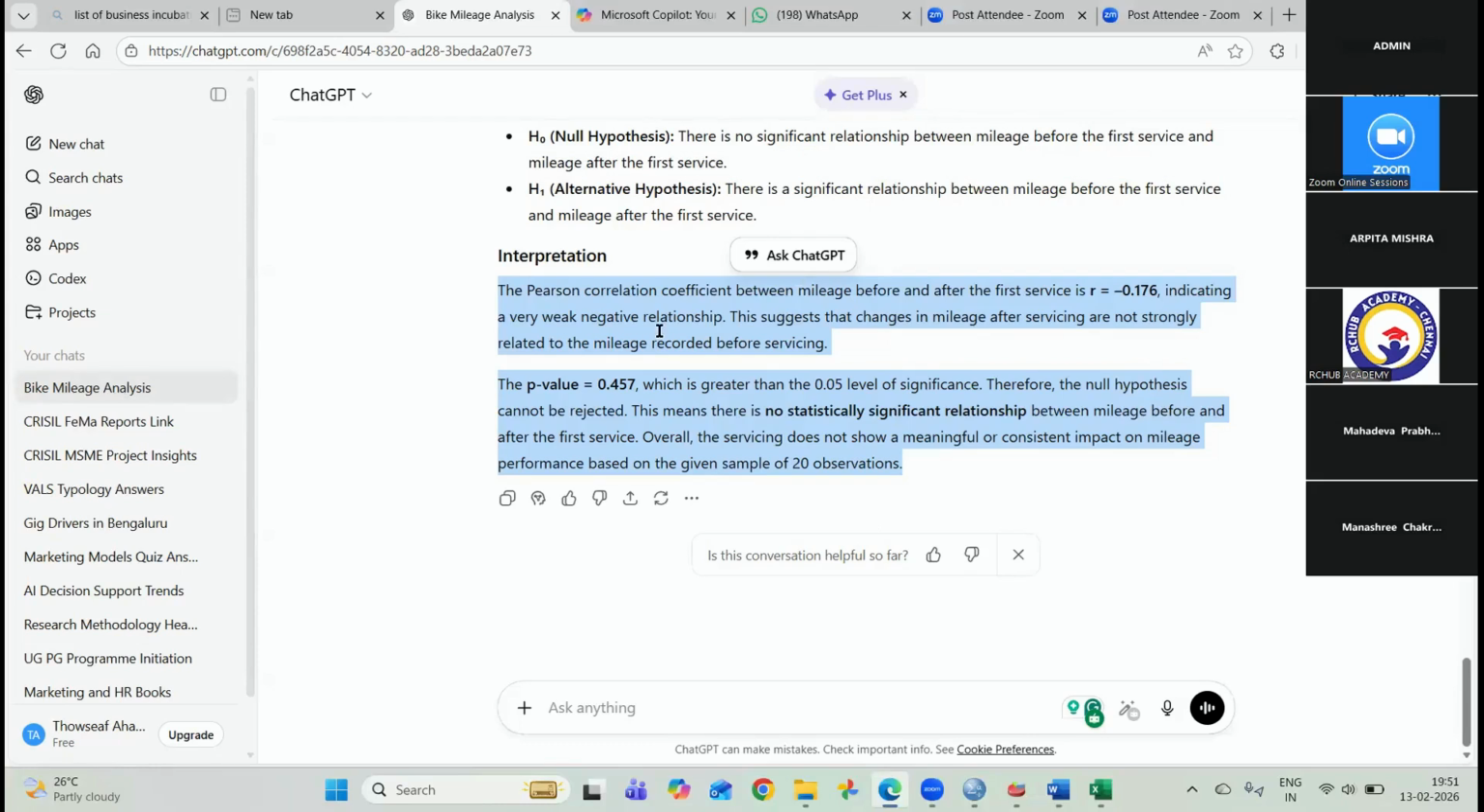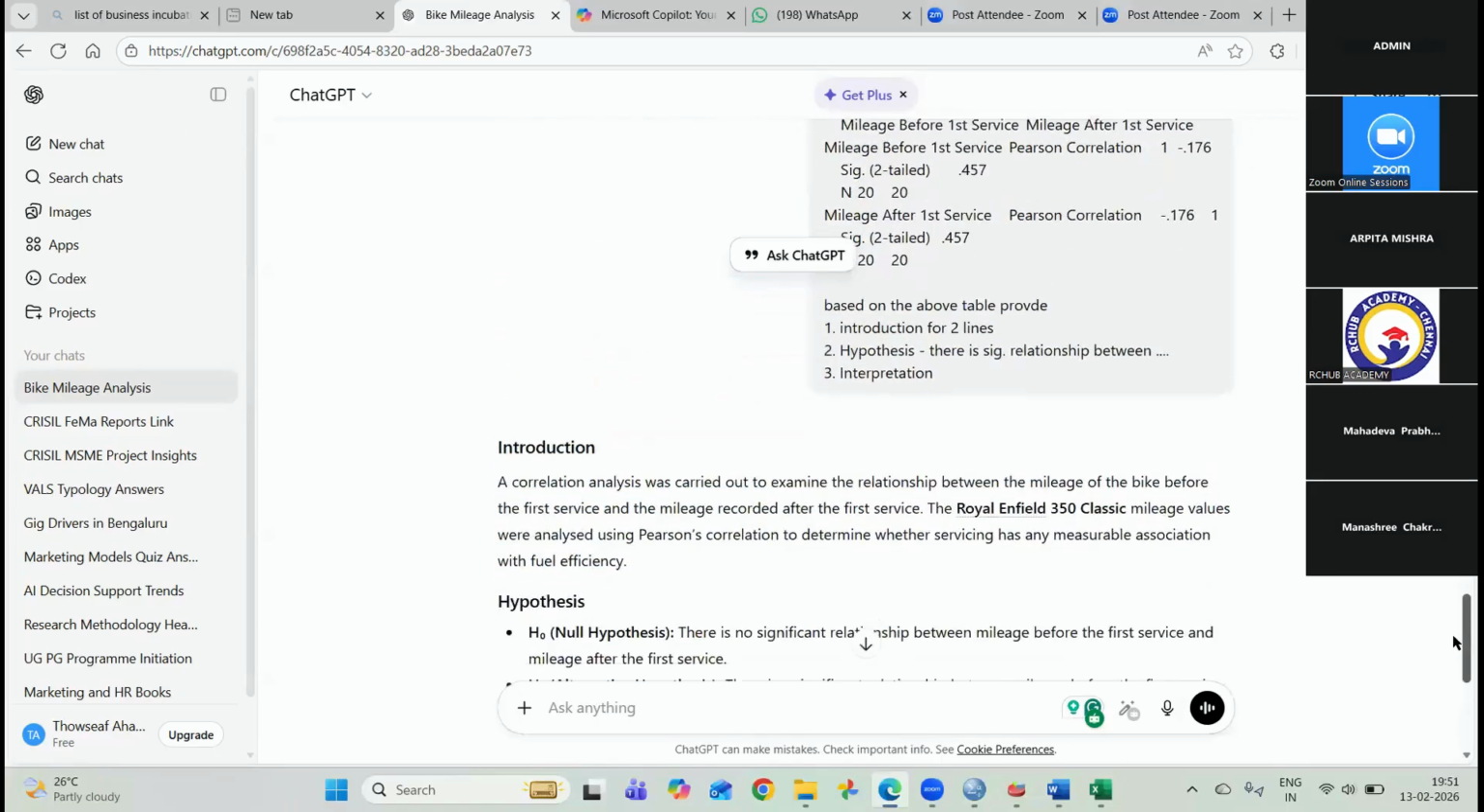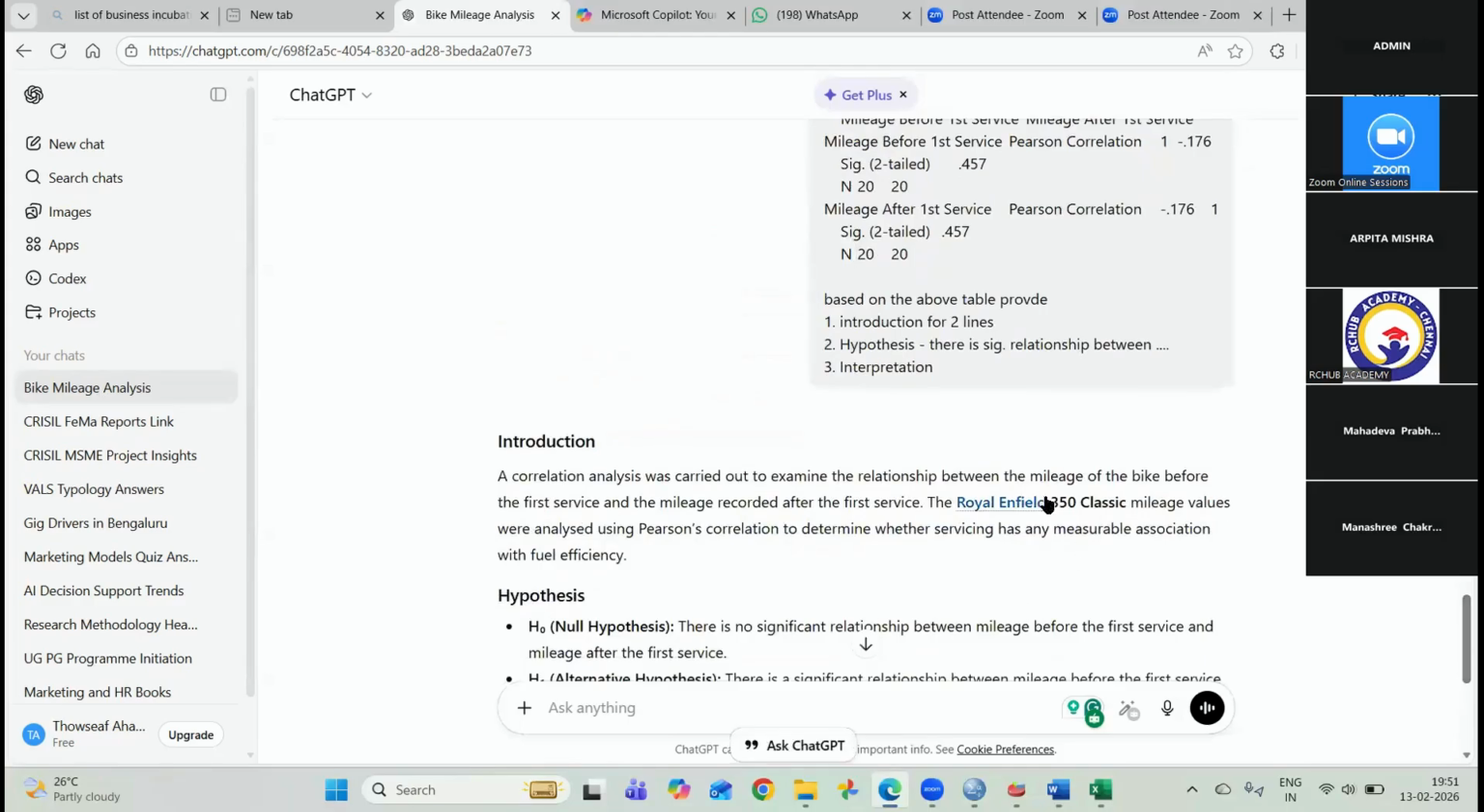Use the same chat because within one chat it will clearly know what exactly the study is all about. You see, even without me giving it, that is Royal Enfield Classic 350, it has rightly assumed, yes, this is the mileage of Royal Enfield Classic 350, and the mileage before and after. So when you use the same chat box, it will give you more appropriate content as it goes further and further. So that's the important rule.